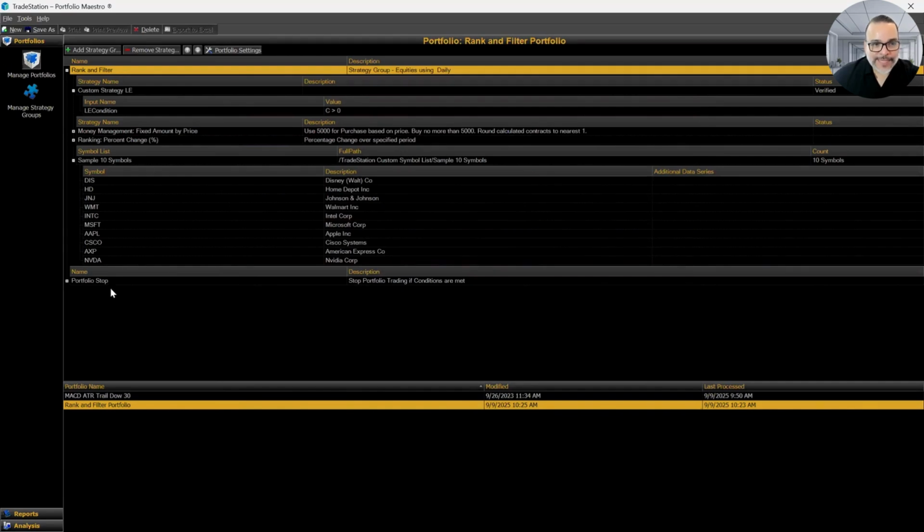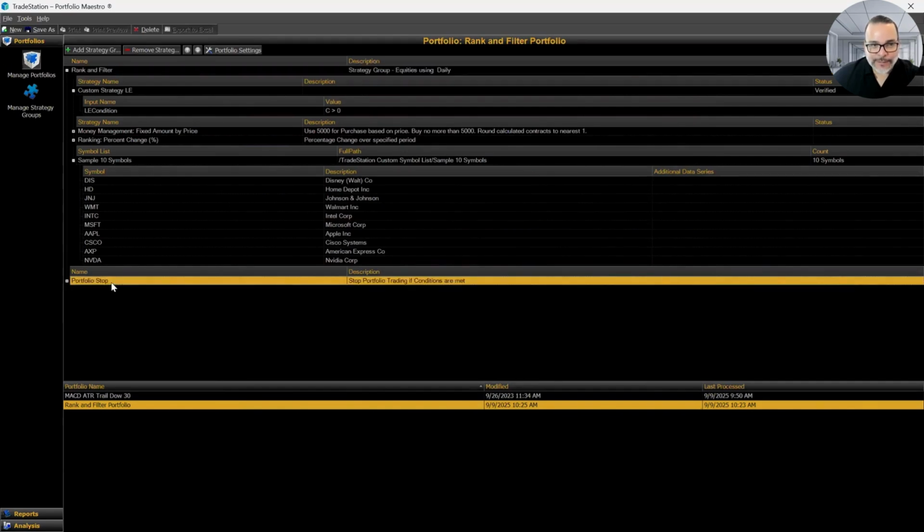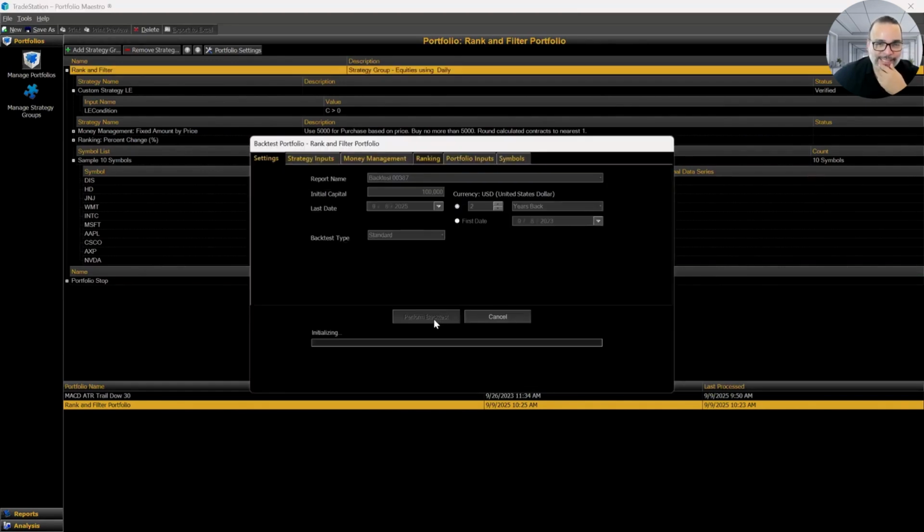That portfolio stop gets added to my portfolio right here at the bottom. So you see, you keep on adding components. You keep on filtering and ranking your portfolio. That's why this class is called rank, filter, and I think there's another one, but it's totally fine. Then I'm going to backtest the portfolio one more time, perform the backtest, and view the report one more time.